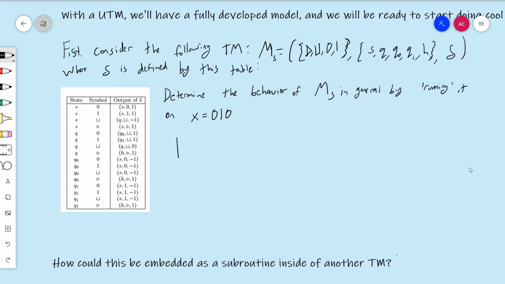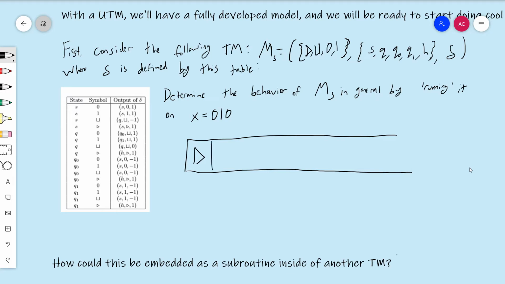So let's just draw. I've recommended that we run it on this input 0, 1, 0. So let's just do that. The initial tape configuration is going to look like this, and it's just spaces going right. Of course we start with our cursor on the triangle, and we start in the state S. S is my starting state, by the way, and H is the halting state. You can see that just from looking at the table. So this is the initial configuration.